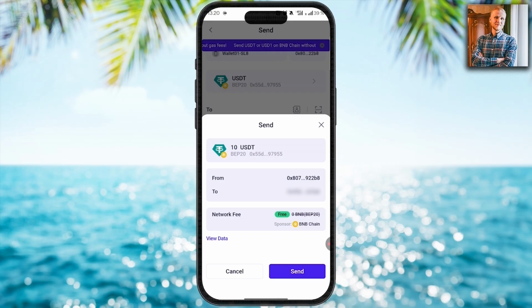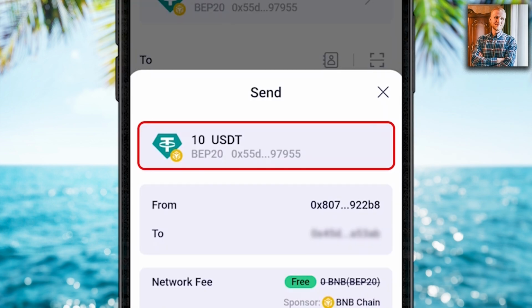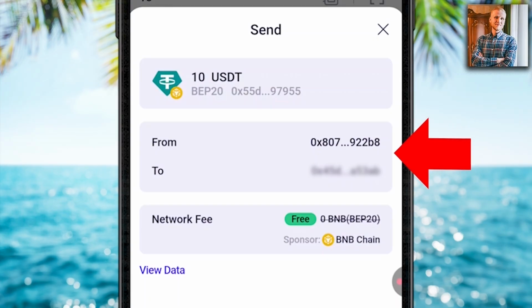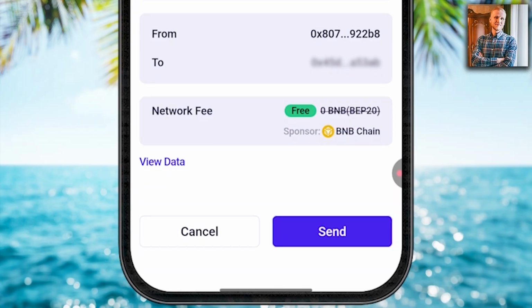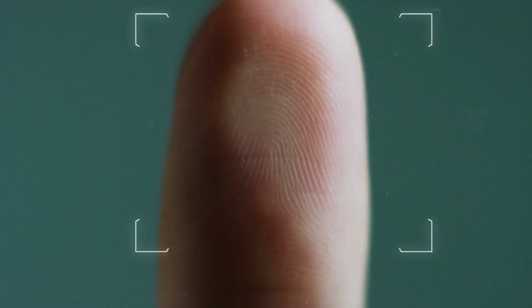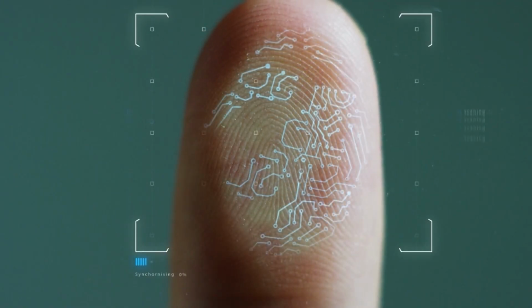First, you double check that you are withdrawing the right coin, in this case USDT. Then you double check the address, so where you are sending money to. And third, you double check the network, in this case Binance Smart Chain. Once you have checked those 3 things, you are ready to click here send. I verify my fingerprint. Transfer is completed.